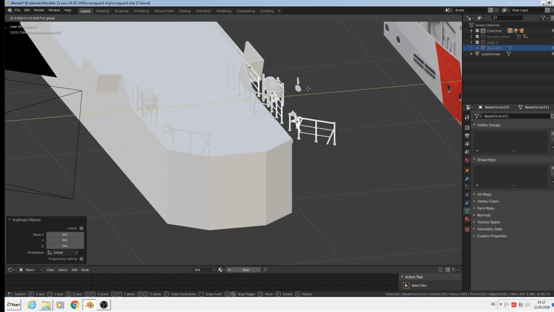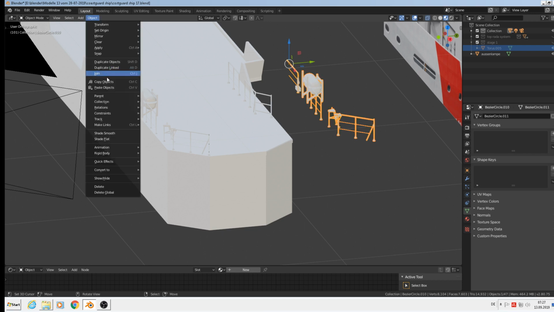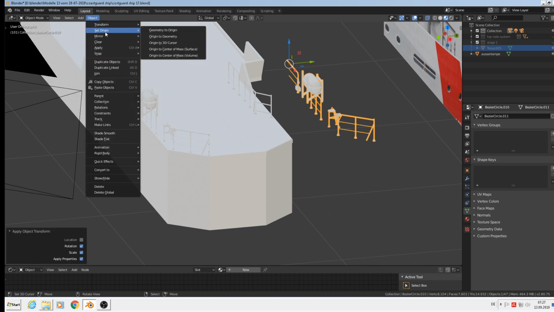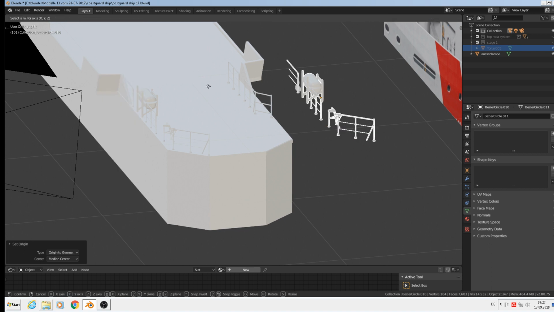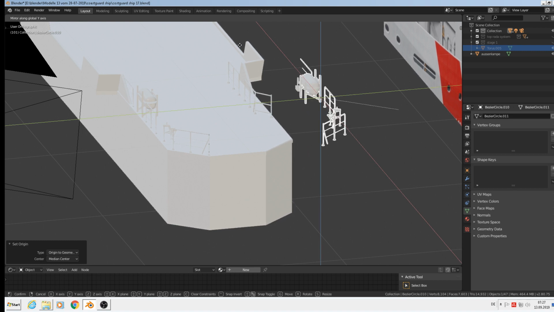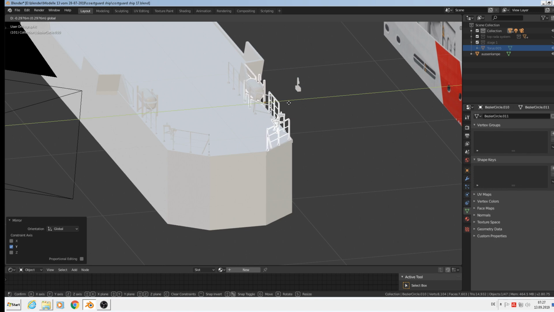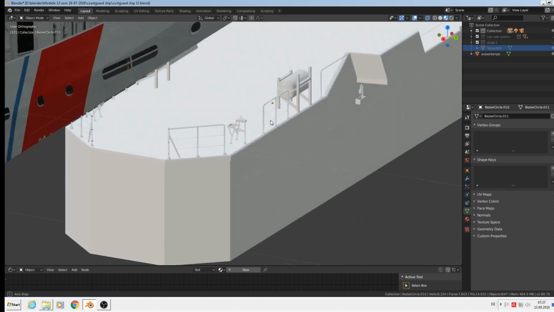Shift D. Then we can join that together as one. Then we can apply the rotation and scale of it. Then we can set the origin to geometry, and then we can mirror that interactively by holding the middle mouse button and moving the mouse until we get the right result. That is the right result. So left click and bring it onto the ship. So we have closed that side now too.